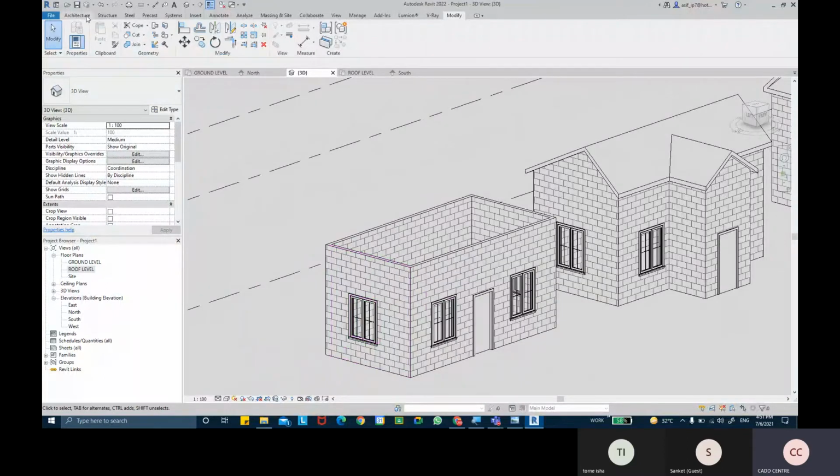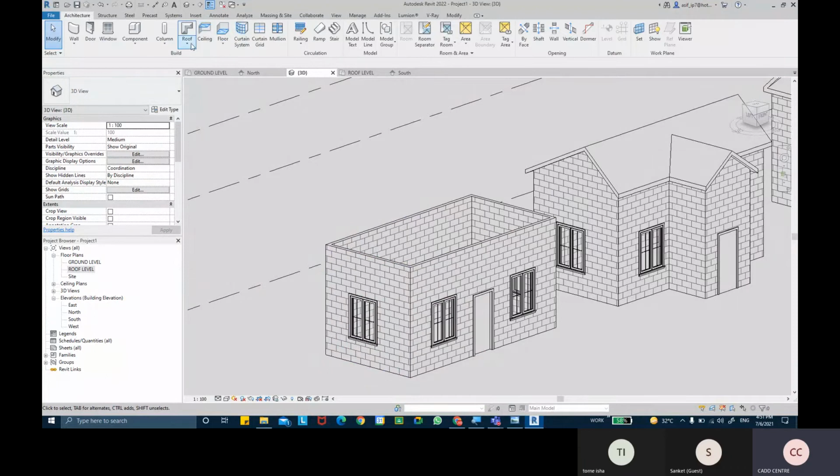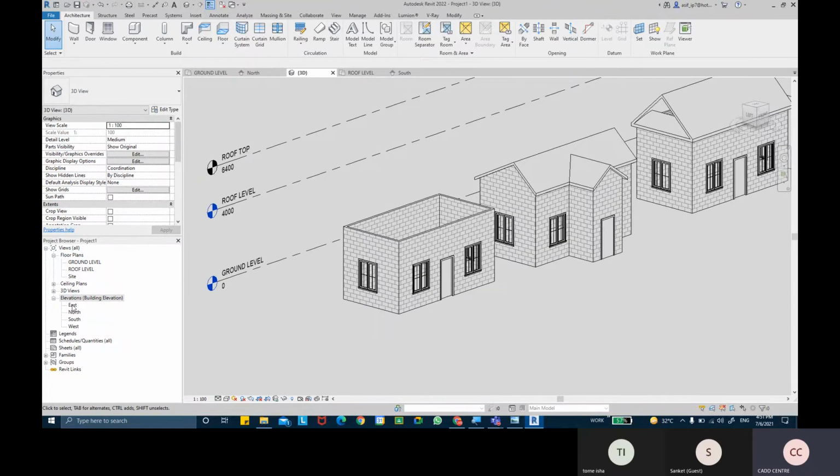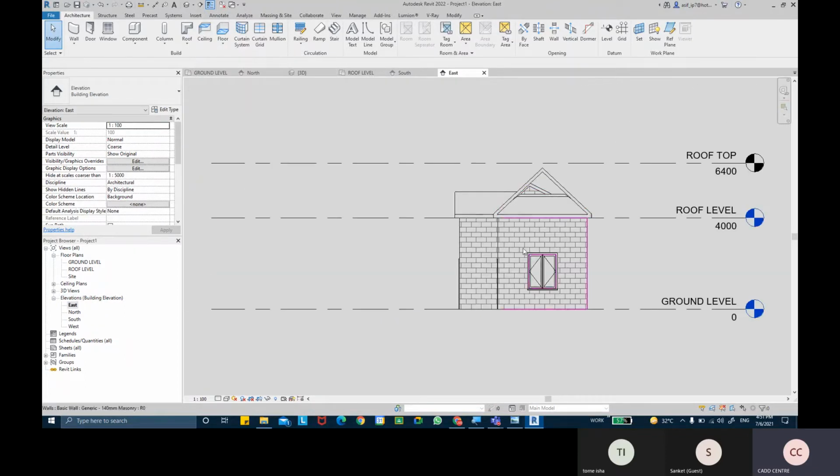Now if you want to use the roof by extrusion method, you need to come in the elevation view. You can't create it in the floor plans. Roof by footprint works on floor plan, and roof by extrusion works on elevation view. So I'm going to pick any one of the side elevation views. I'm going to take the east view.